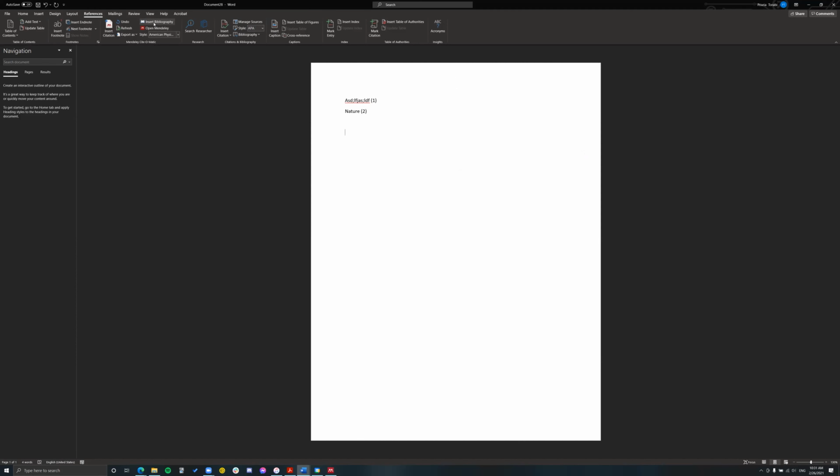Additionally, you can also drop a bibliography. So you can just say insert bibliography at the end of your document, and it's going to format it specifically to the style that you have chosen, and it's going to drop it at the end of your document. And again, the numbers will correspond to the order that is in your document.